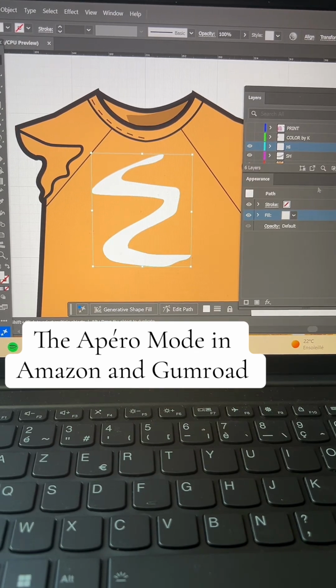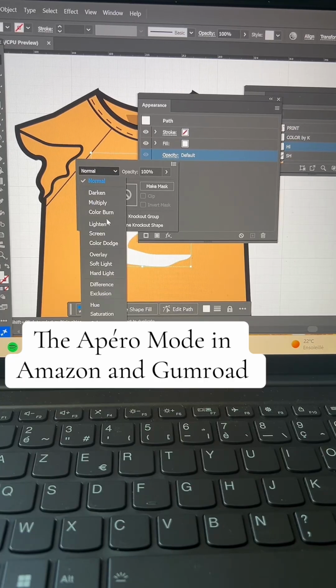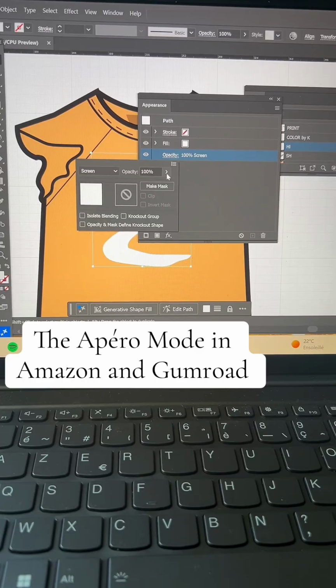And again, for the opacity, you look for the word Lighten, but I prefer Screen. And then you can lighten it up. And see, you have the highlight.